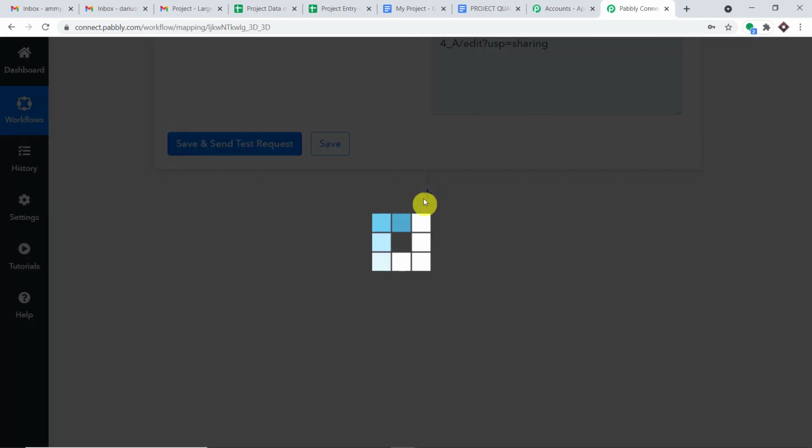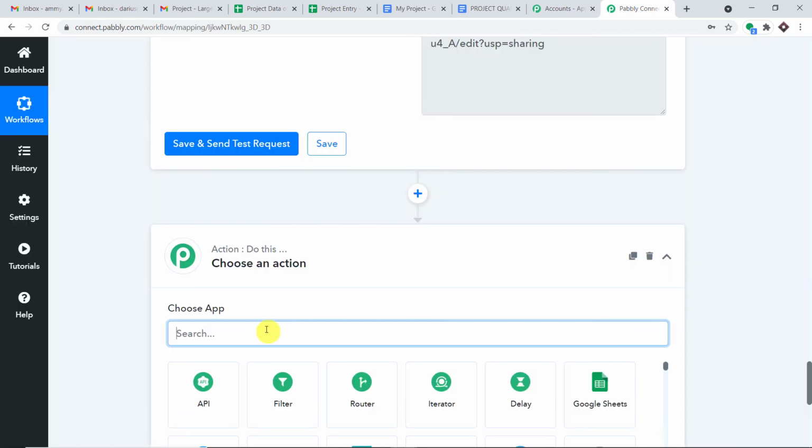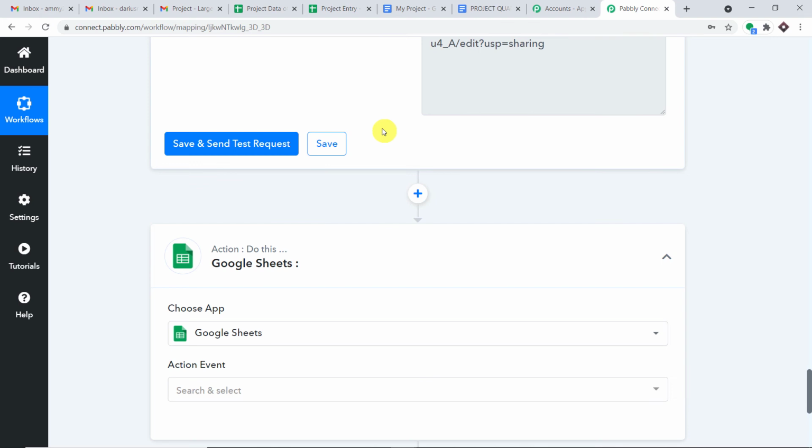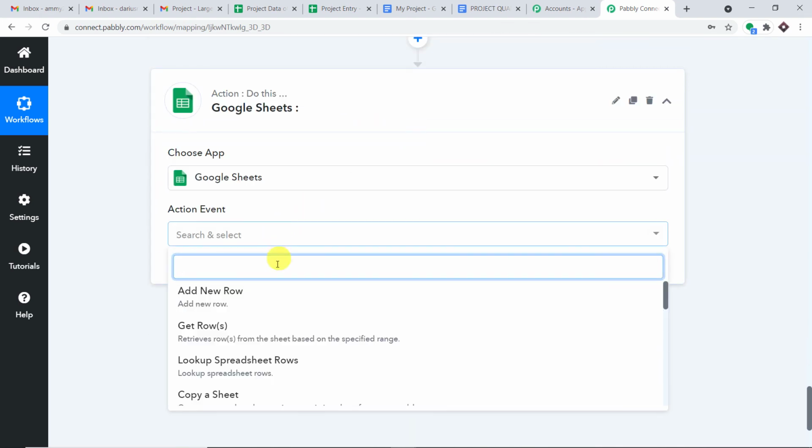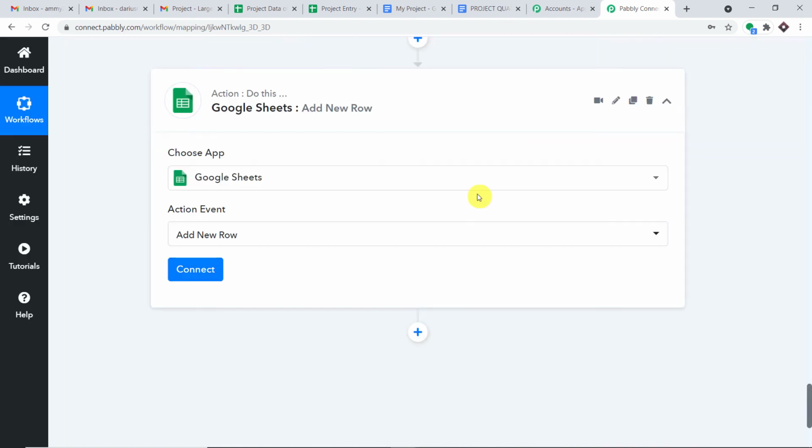First of all, you're going to introduce one more action window. I promise you this is the last action window. Okay, and this is Google Sheets. We want Google Sheets because we want to enter all the detail to Google Sheets. Now in the action event, we are going to make it as add new row. So you're obviously thinking why the action event is add new row. I will explain you in a minute.